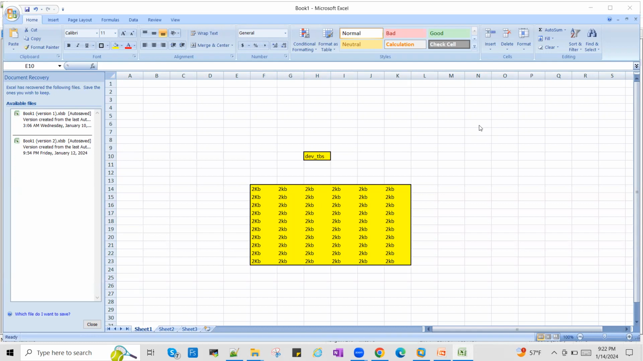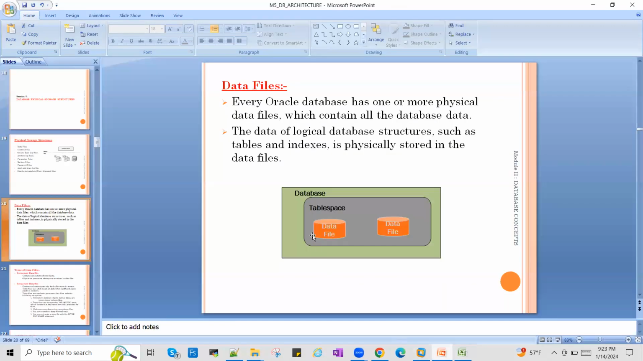Yes, Sajjad. Okay. So a set of blocks is selected and a data file is created. This data file belongs to a logical structure which is called a table space. So this is what happens when a table space is created in the backend. So data files are part of table space, and table space is part of the database.